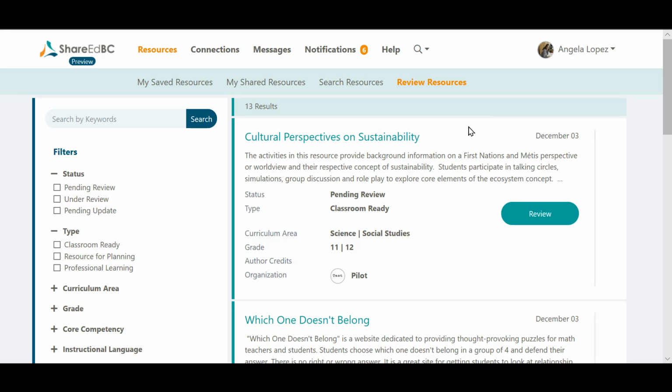As a publisher, you'll see all the submitted resources that are waiting to be published, waiting for you to continue the process, or waiting for the contributor to update the resource based on feedback received. ShareEdBC wants to ensure that resources are connected to the BC curriculum and are error-free. A review button displays for the resources waiting to be published by you or any other user with these permissions.